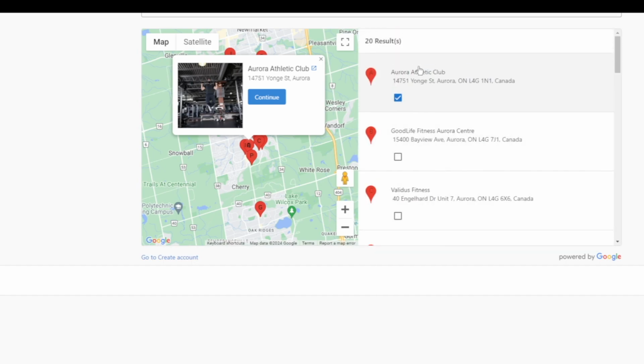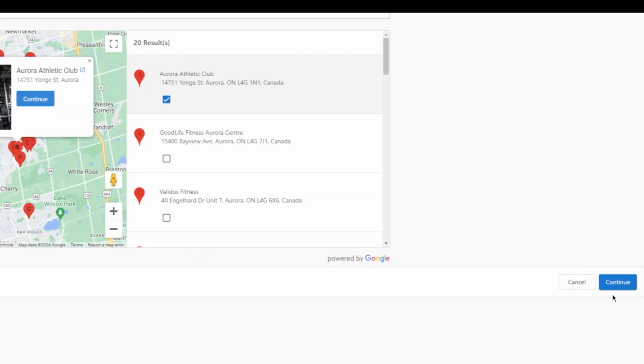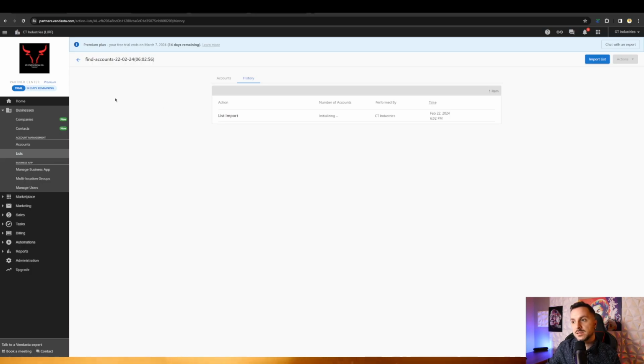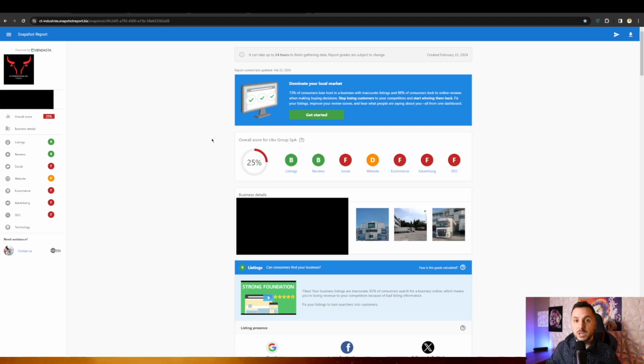Then you click on a specific company, you click on continue, and you click here on create accounts. After you do that, the specific company will go under the lists here on the left. Vendasta will start working on a lot of different information regarding the specific business, and it will create a report that you can use to understand how this business is doing.